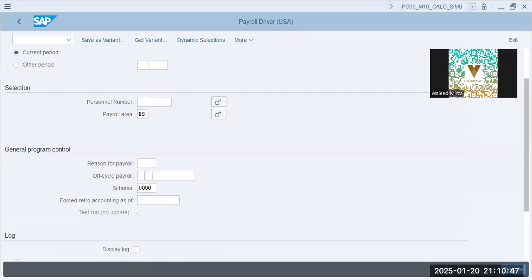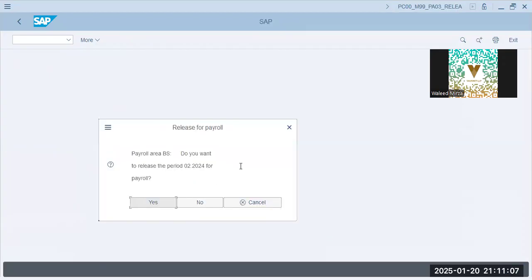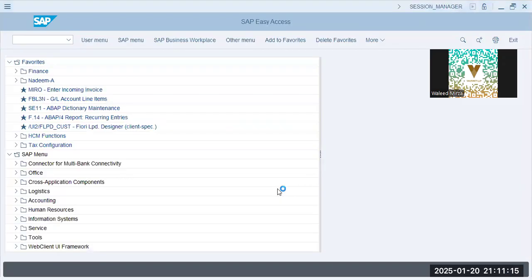And next is, after we run the simulation, we then have the next step, which is the payroll release step. So what we'll do is we'll create a payroll area BS. Do you want to release the period for payroll? Not right now, because we still have some configuration left, but these are some end user transactions. And the next step is the calculation. First is simulation, then release, and then calculation.